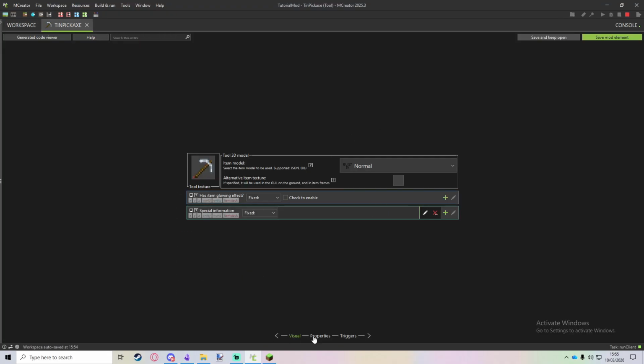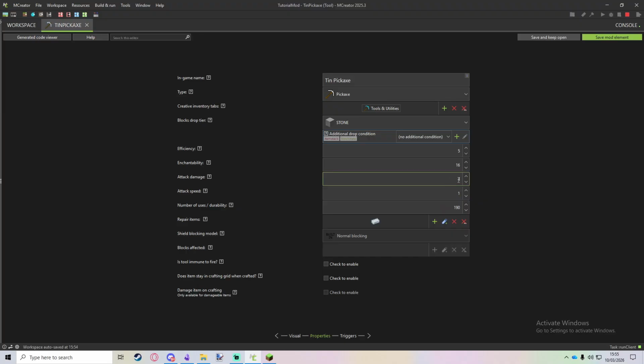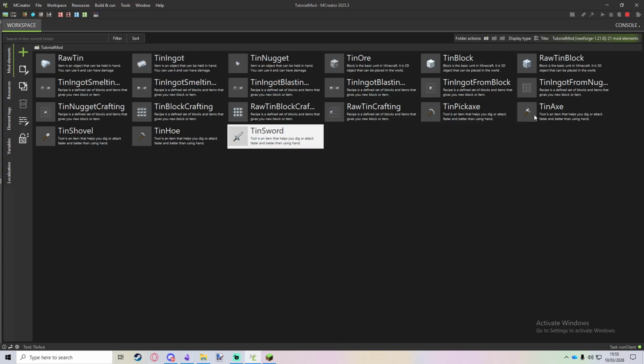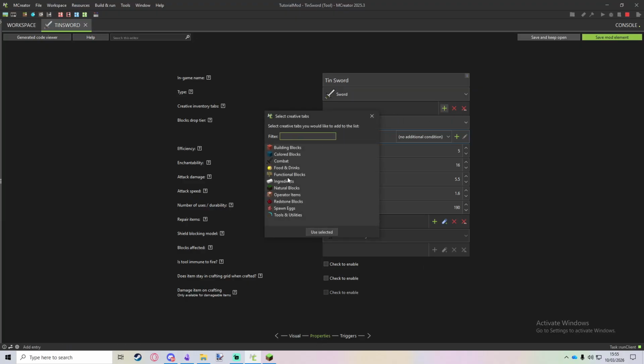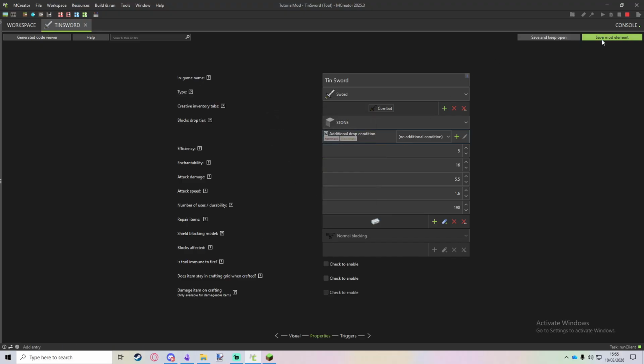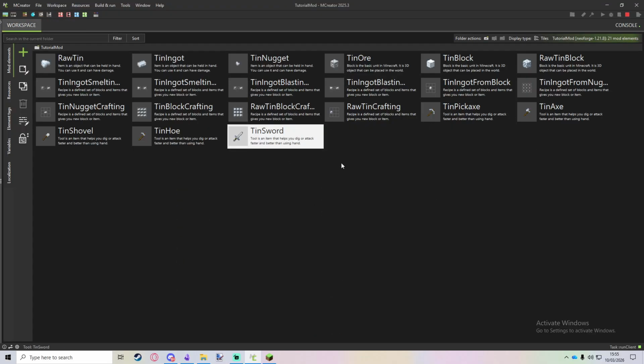And we'll just go back to the pickaxe because one more thing needs to be changed, which is the attack damage, which should be 3.5 to be the midpoint between stone and iron. So now all of our tools have the right stats, and we can just also change the creative inventory tab of the sword to the combat section. There we go. So now all of our tin tools and weapons have the correct stats and inventory tabs as well.